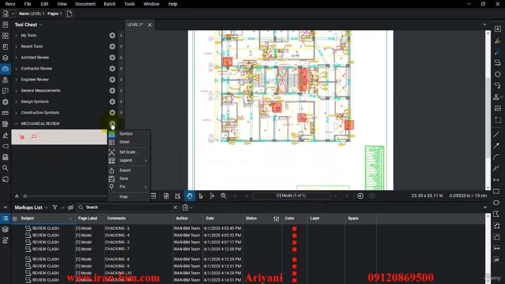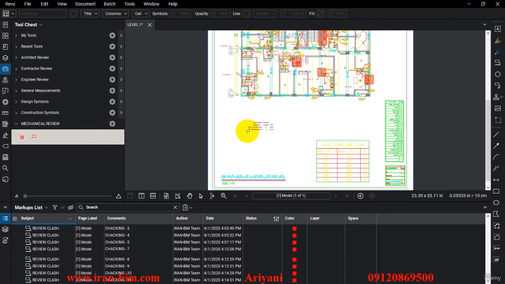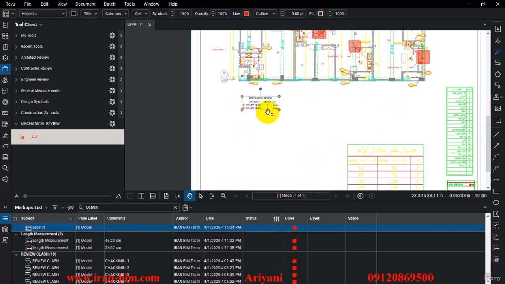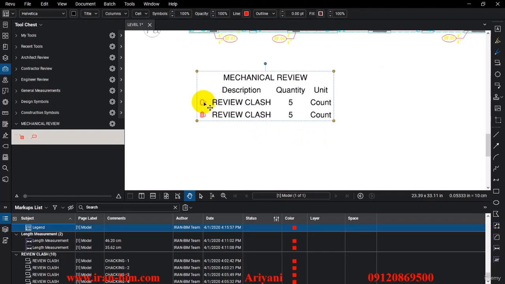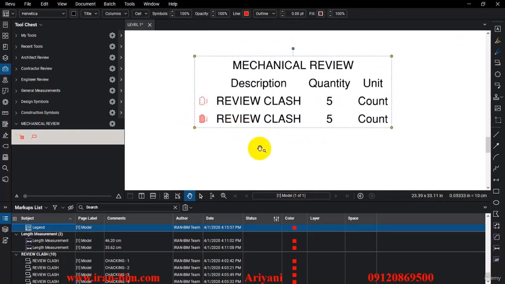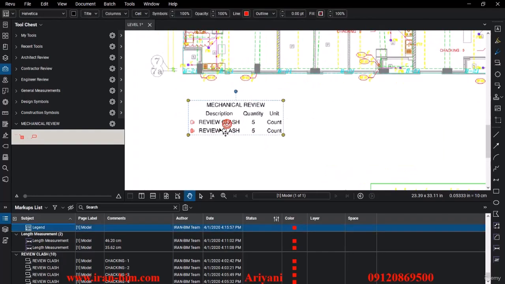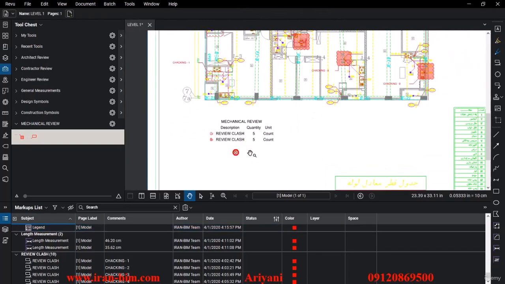Now I can open up the menu and click on the legend option and then select the new legend. Then go over here and click on this point. Now the legend tells us that we have 5 of these clashes and 5 of these. Now this can list all of our clashes and problems so we can see them.